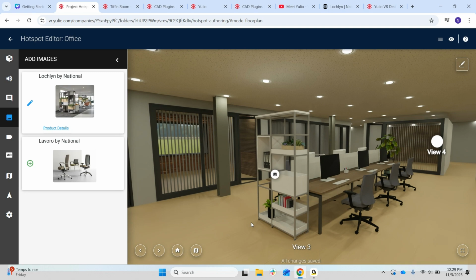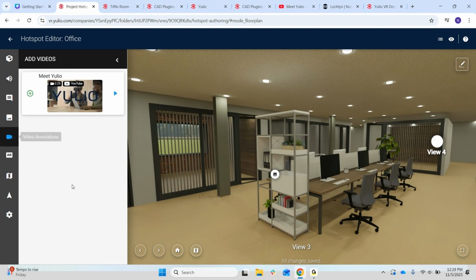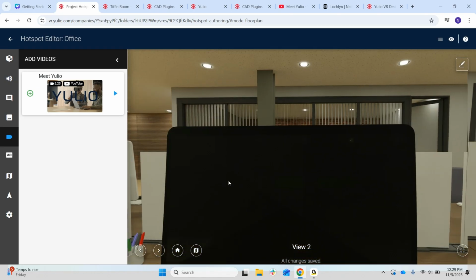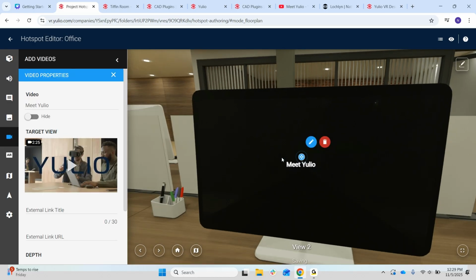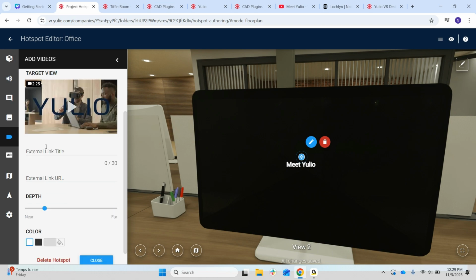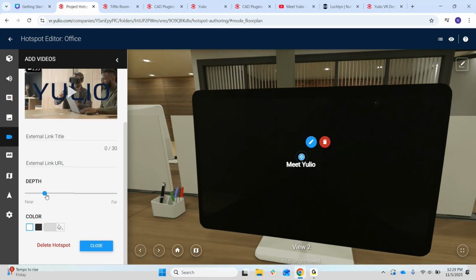The next hotspot we can add is video. I'm going to move to my second scene to add video. So I'm just going to click on this arrow here to move to my previous scene. We do often see videos being placed on a screen, so a TV or a computer, but of course you can place them anywhere you'd like. For this project, I'm just going to place the video right on this desktop screen. I will keep the title on here. Again, you can add an external link to your video hotspot as well, but I'm just going to leave that blank. And then I'll move this depth slider and press close.